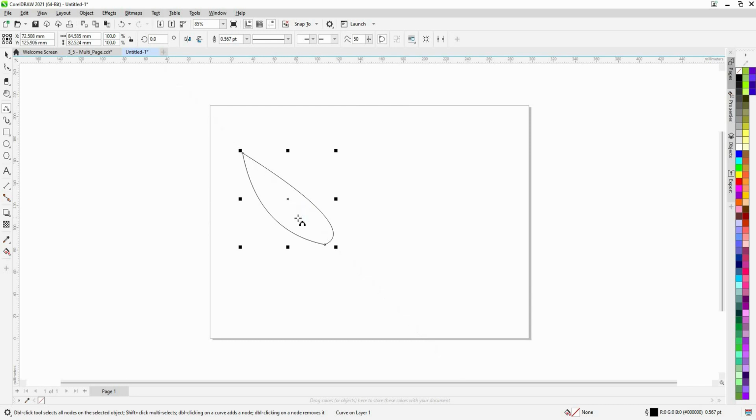Now we're going to discuss some of the drawing tools. This comes up in a different category here. This includes artistic media, live sketch, and the smart drawing tool. So I'm going to go ahead up here and choose this to start off with. I'm using my Wacom tablet and pen.